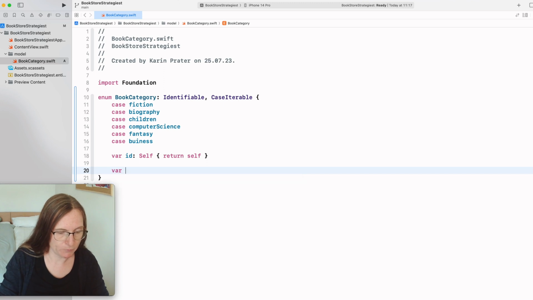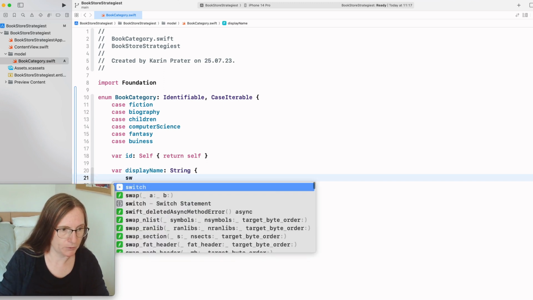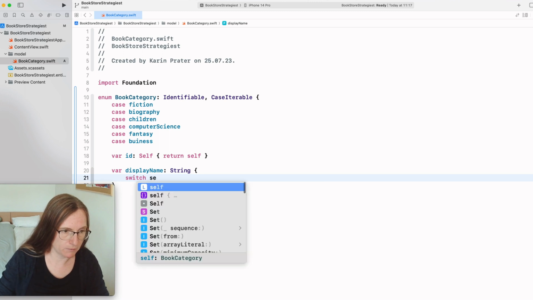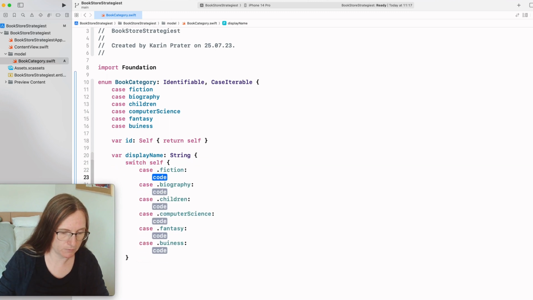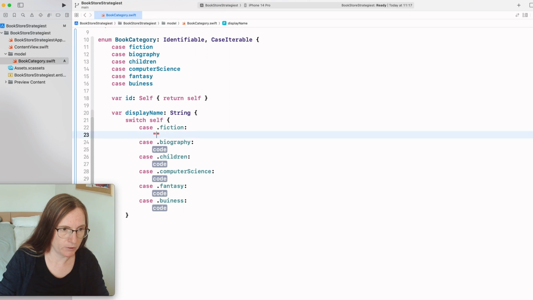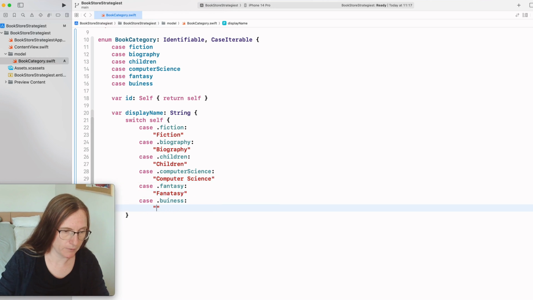So we are creating a computed property displayName, a String, and I use a switch on self statement where I just return here fiction, biography, children, computer science, fantasy, and business.